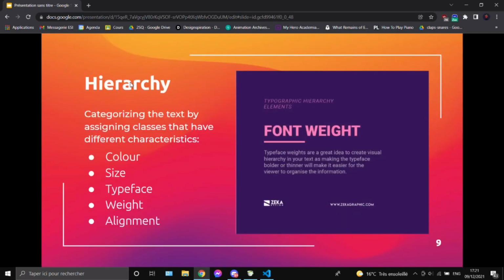So the first concept that I want to talk about, and I think it's the most important one, and I already started talking about it, is hierarchy. Hierarchy is categorizing the text by assigning classes that have different characteristics. So when you have a text, you want to have a certain relation between the text, like you want to highlight the text that is more important by making it have some specific characteristics. These characteristics can go pretty much anything.